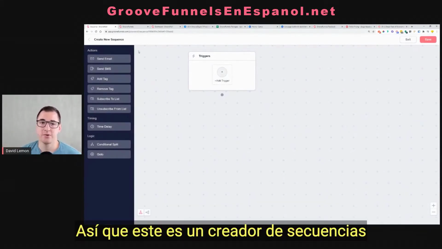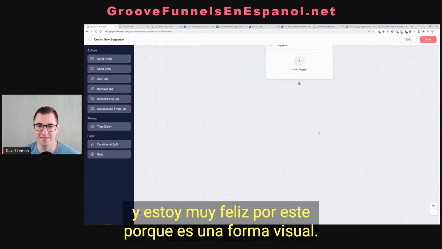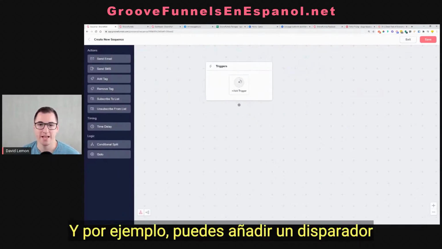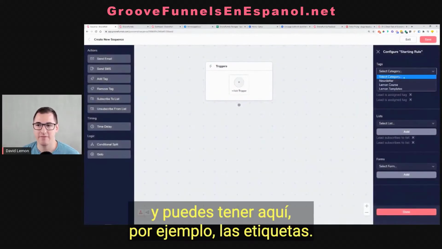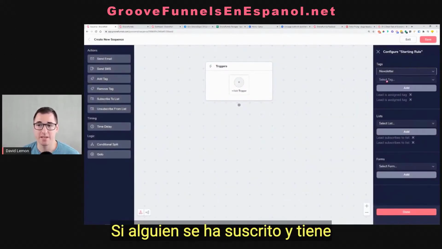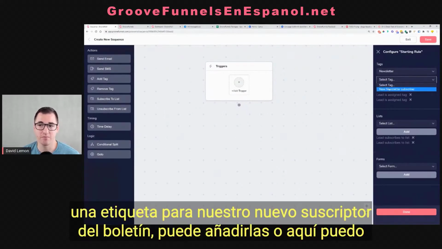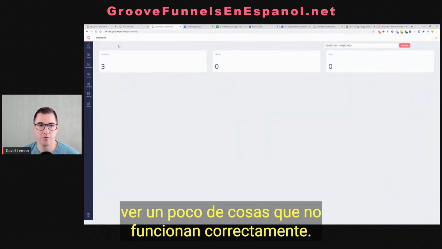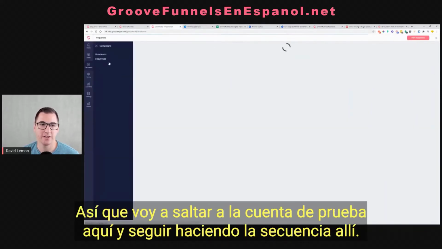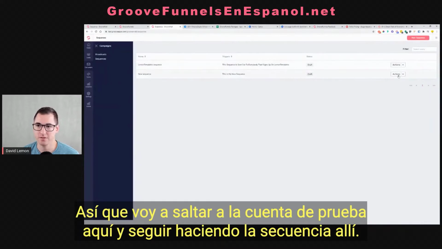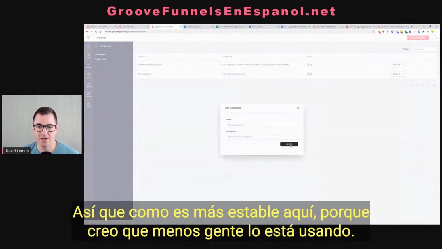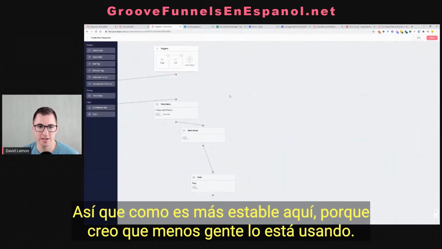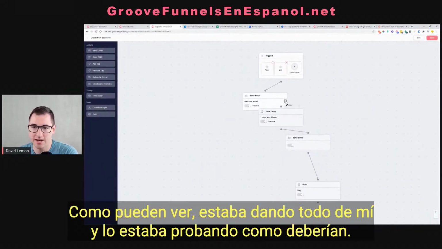So this is a sequence creator, and I'm so happy about this one because this is a visual way. For example, you can add a trigger, and you can have here, for example, the tags. If somebody subscribed and has a tag for our newsletter subscriber, you can add them. Over here, I can see a bit of things that are not working properly. So I'll just jump over to the test account and continue doing the sequence there, because it is more stable, since I believe fewer people are using it. So as you can see, I was giving it my all and I was testing it like you should.